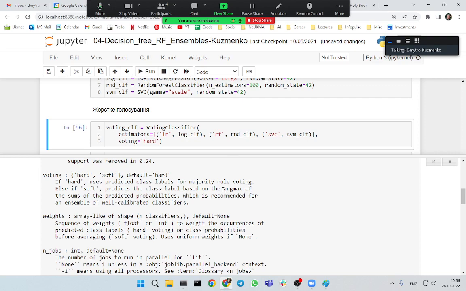Then we use the argmax of the sums of predicted probabilities. Basically, taking the most likely class from the sum of the probabilities. Like in neural nets it would be softmax, but just from the probabilities themselves. And they even specify this way is recommended for an ensemble of well-calibrated classifiers.